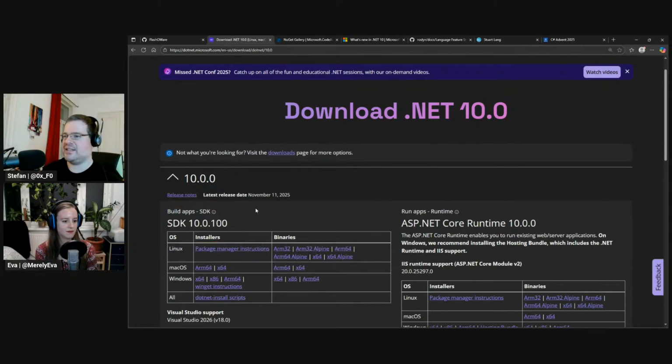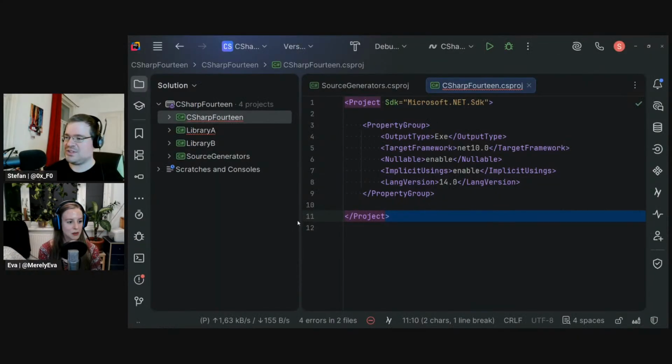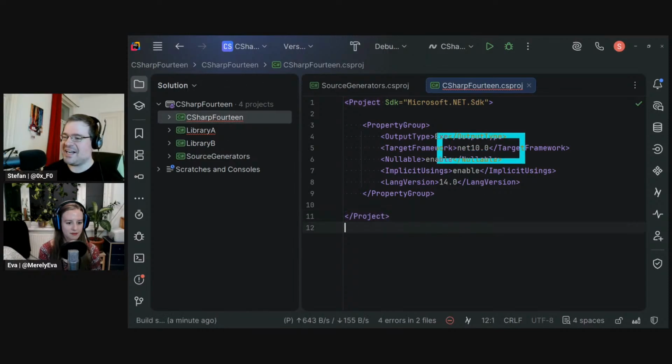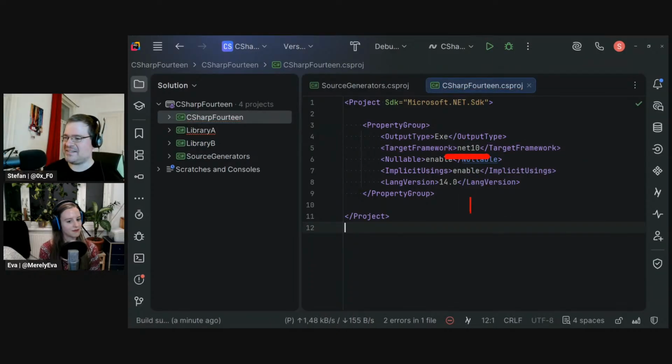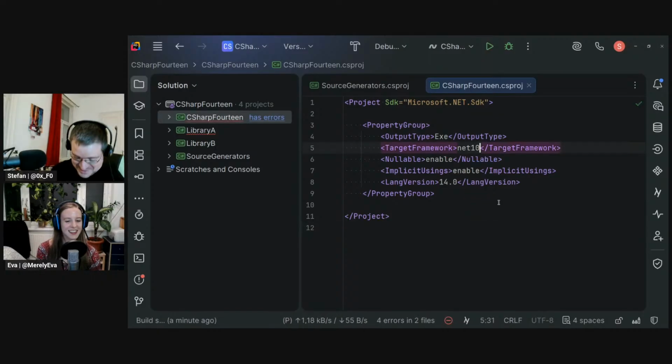And not only does it now allow us to enable the 10.0 target framework, actually, we need to be careful. I ran into a little bit of an issue already. If we bring up our IDE, the target framework needs to be net10.0, not net10. Because net10, I think, is .NET Framework 1.0, so stuff will not work. It must be 10.0.